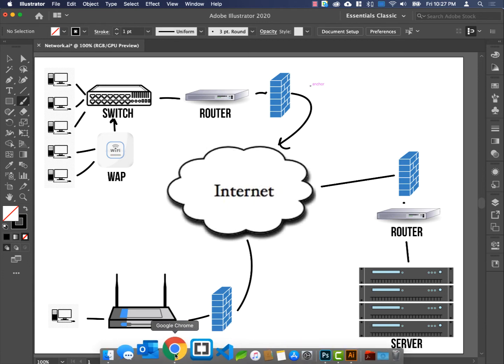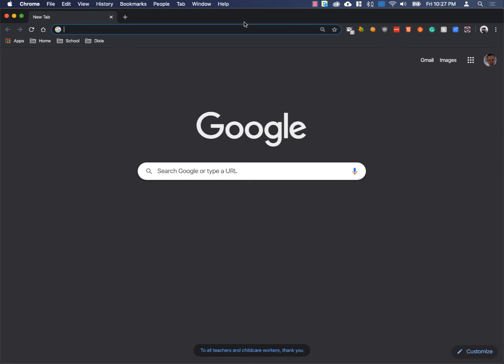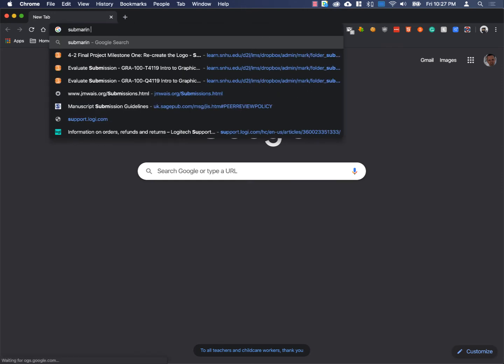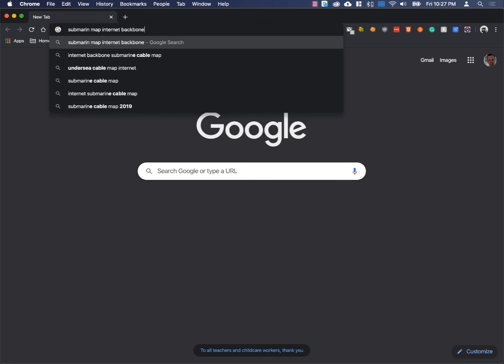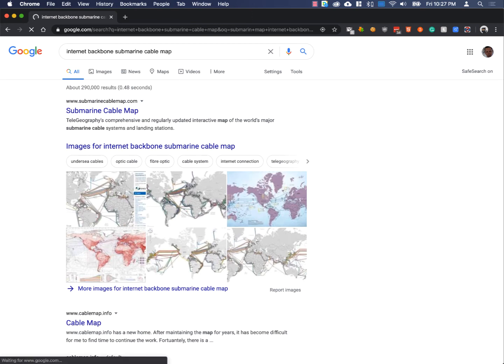Let me show you something else here. So if we look at submarine map, internet backbone, we can pull up, there's a lot of these little great maps that will show you a lot of these backbones and where they lay underneath the ocean. Now you got to understand that as it comes out of the university or your house, it's going to go on bigger pipes that go to bigger pipes and so forth. And then, again, create this massive network around the entire Earth.